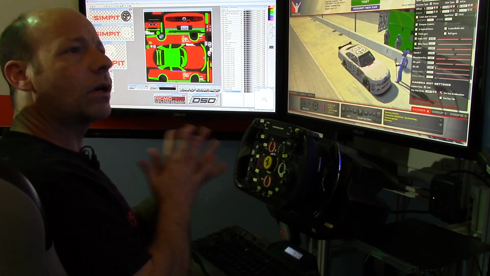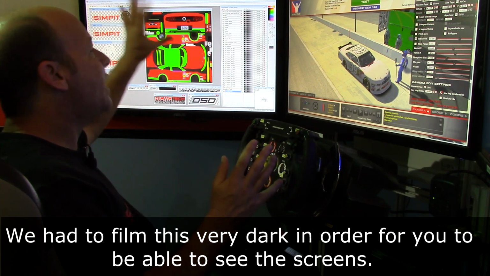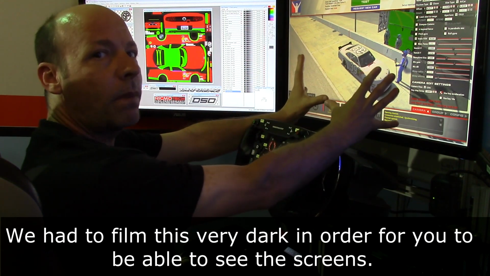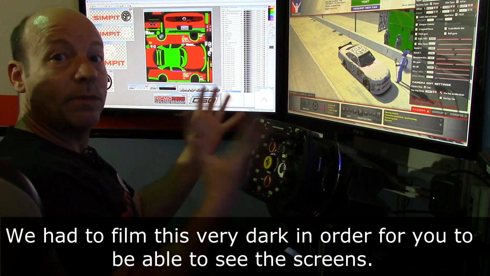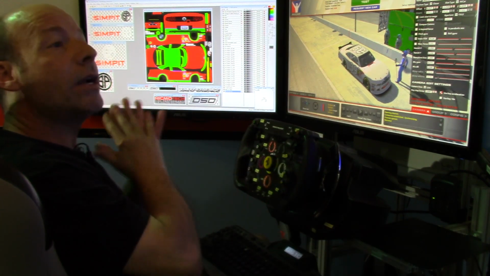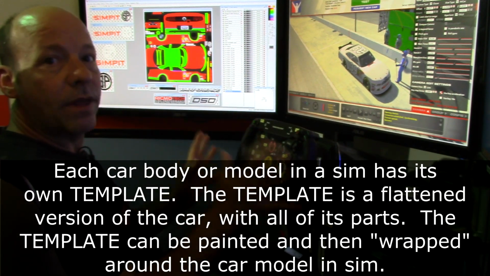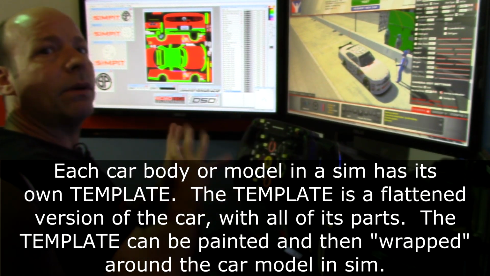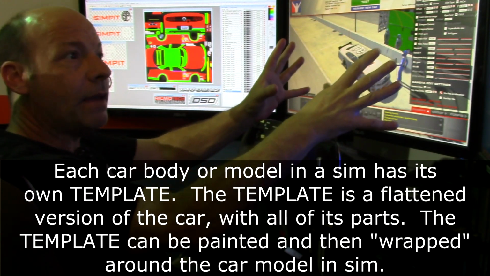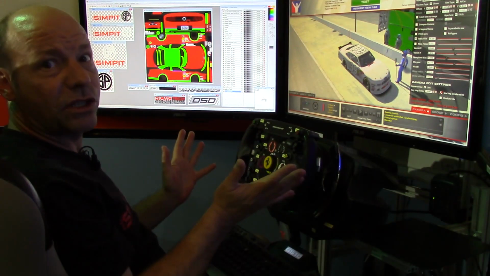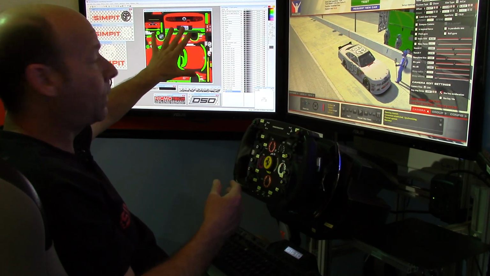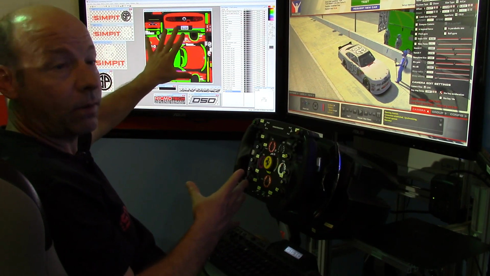Now, any sim, regardless of the sim, uses a template, a flat image of the car that it wraps around the body of the car to create the paint jobs that we see when we're racing. I don't care what sim it is, that's the way the process is done. Each sim treats it slightly differently about how to get your template into the game, but the important thing in the first step is just learning how to work with these templates, and that can be a big task for a lot of people if they're not familiar with paint programs.